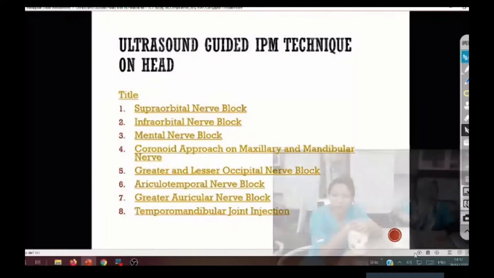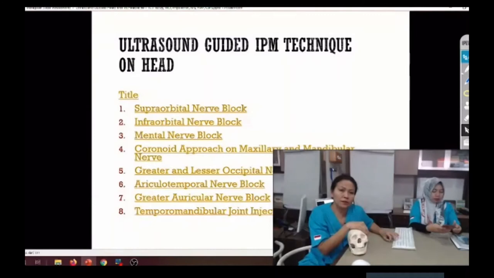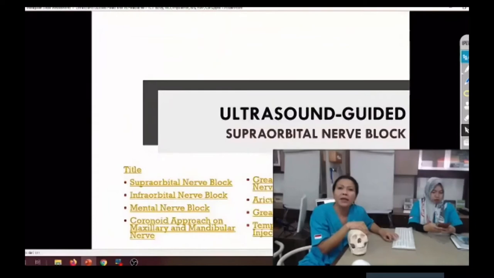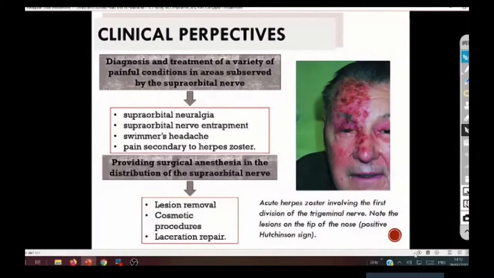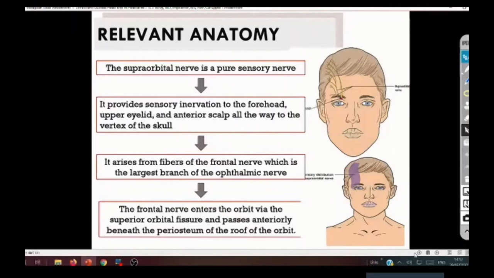So because there are a lot of diagnoses, a lot of blocks, a lot of treatments and procedures that we can do, maybe I will try to do 3 or 4 procedures for you here. Okay. The first one is the supraorbital nerve block. The supraorbital nerve block, as I have said before, is the branch of the frontal nerve, which is the largest branch of the ophthalmic nerve.